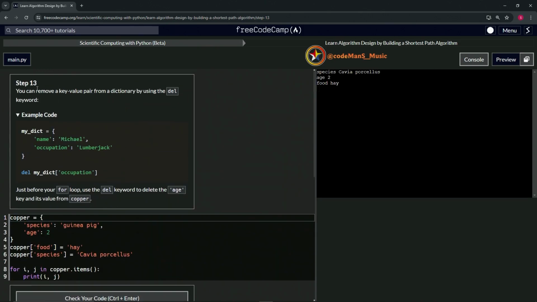All right. Now we're on to step 13. So we can remove a key value pair from a dictionary by using the del keyword. Probably for delete. Anyway, so here's the example. We've got my dictionary, and del my dictionary at occupations. It's going to delete this item right here, and I bet the comma also.